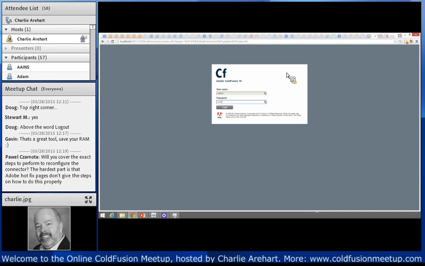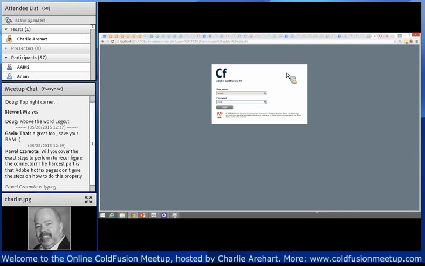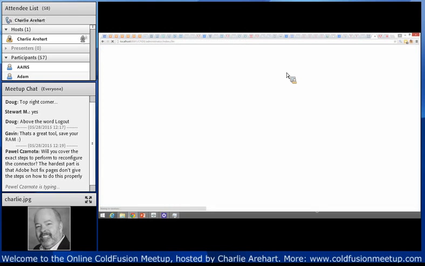So don't panic. Just be patient. Know that it takes time for CF to go down, apply the update, and come back up. In some servers, it takes less than a minute. In some servers, it might take a couple minutes or a few minutes. And that's another subject. If it's taking a long time, that's its own subject. We don't have time to get into that now. But anyway, there we are back in the CF admin.